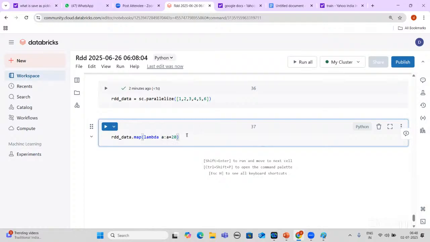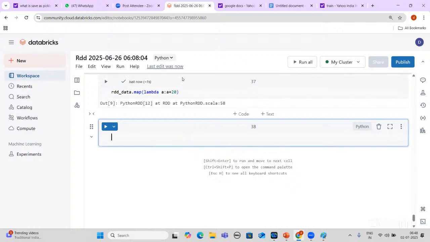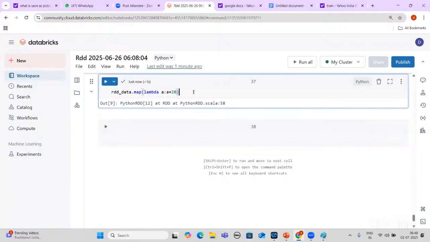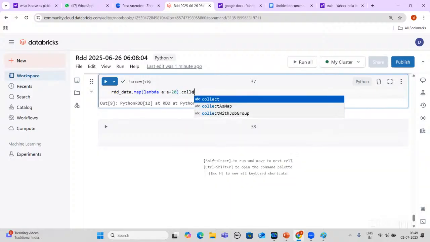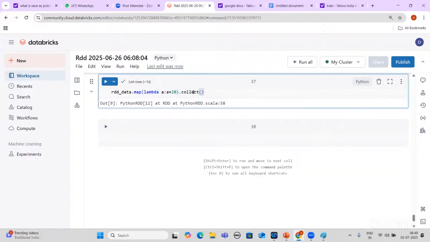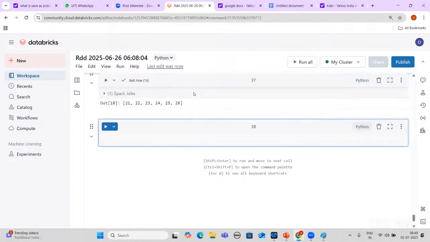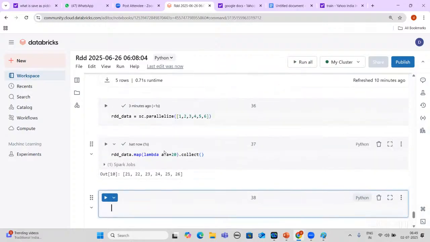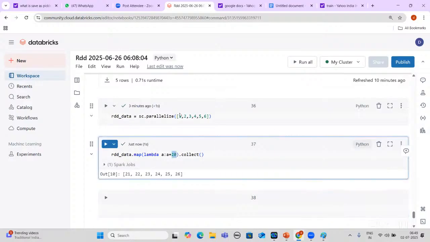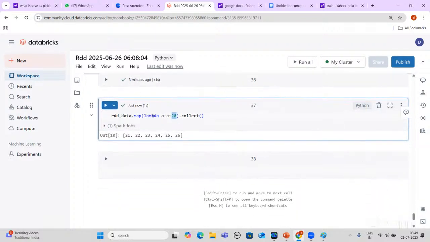Now if I execute this, will it execute? It is executed. Have you seen any output? No. Why? Because we need to give an action. Now you can see that 1 is added with 20, 2 is 22, 3 is 23, 4 is 24, 5 is 25, 6 is 26. So this is the map function.